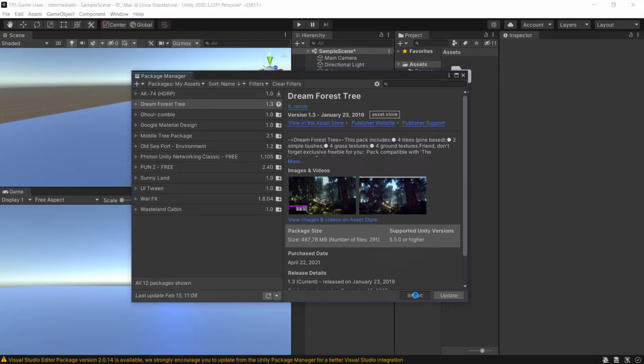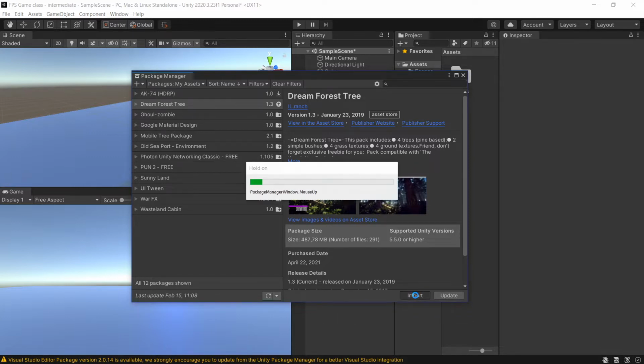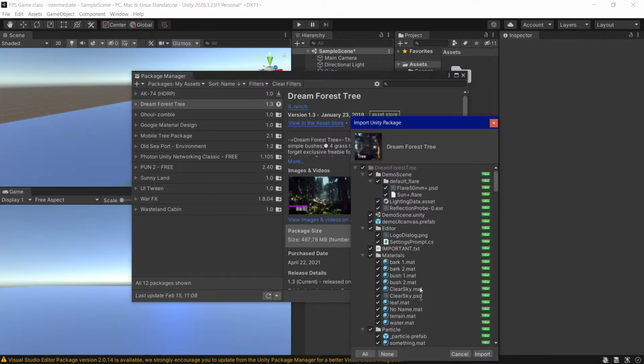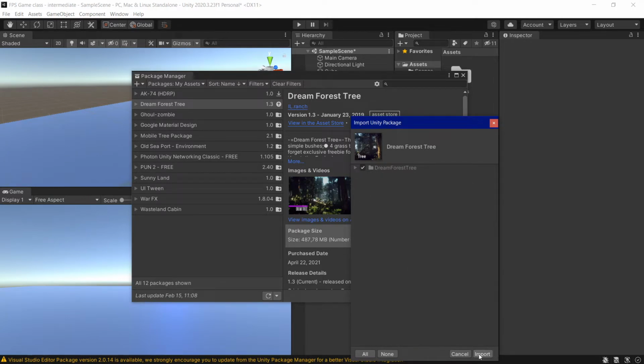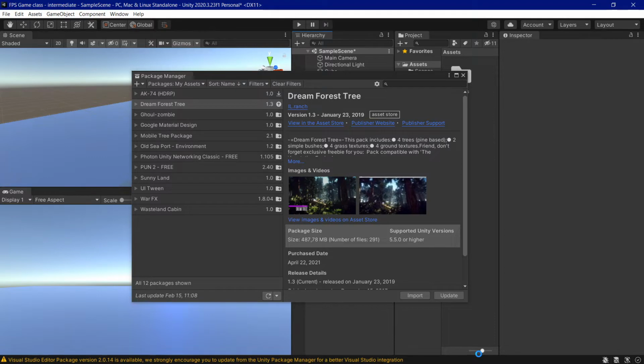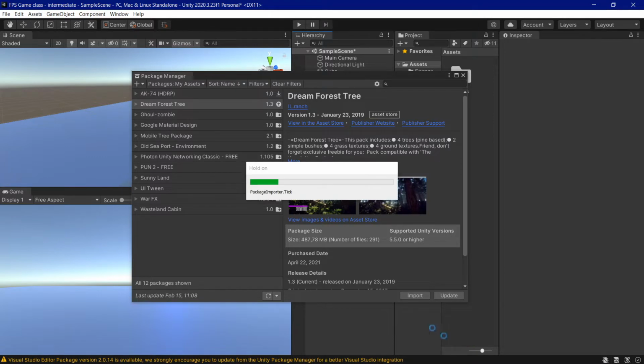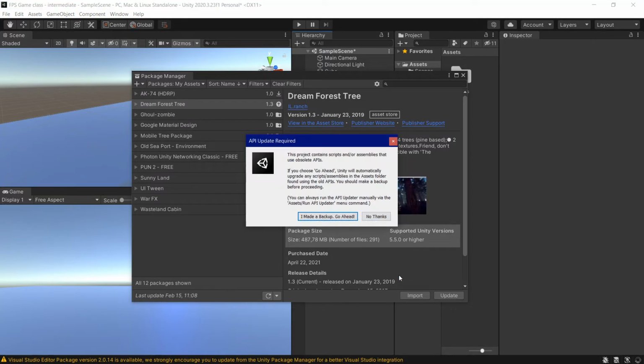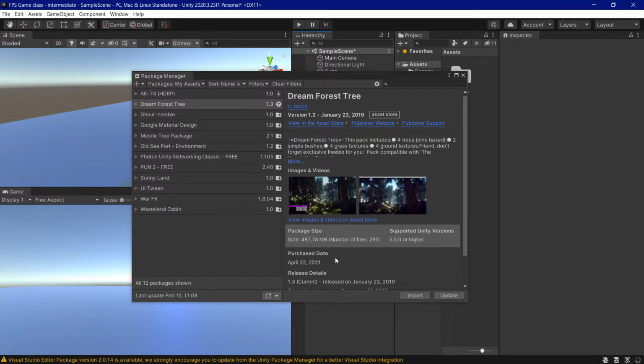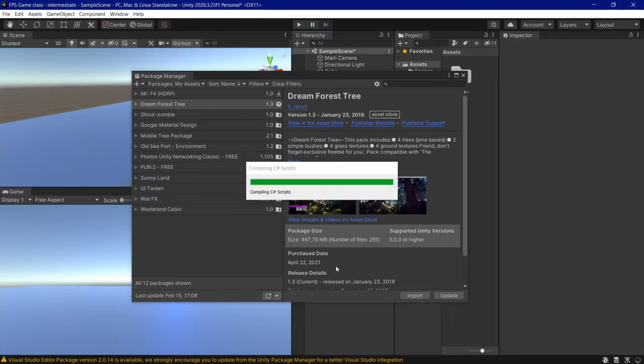I'm going to click import right here real quick. It's going to load all these assets that we're going to import to our project. So this I will import. It may take a while to import every single asset. You don't need to do a backup, but if you want you can. I'm not going to do it. Alright, so it's loading up.